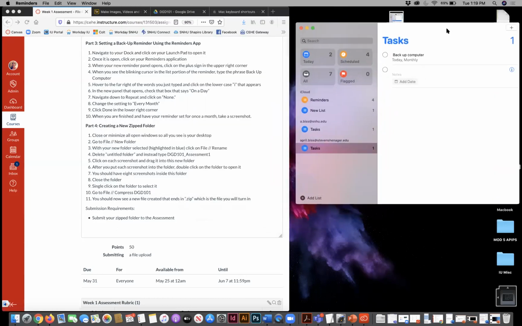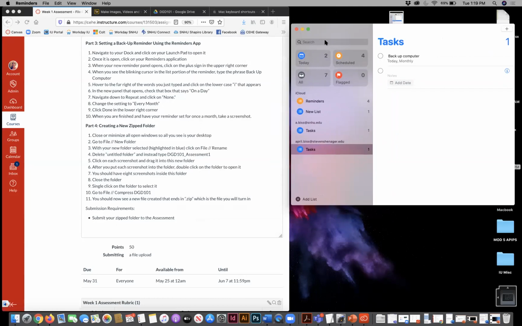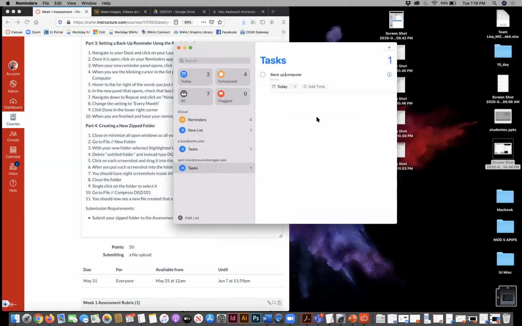I don't think it has the lower right hand corner. It just kind of navigates it. When you're finished and have your reminder set for once a month, take a screenshot. So you can click on that and do a screenshot. Boom.